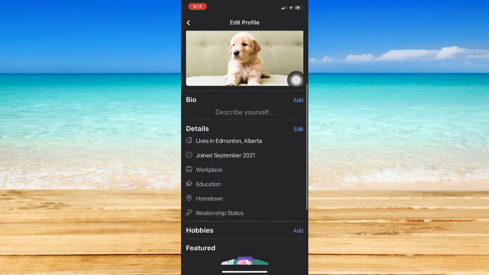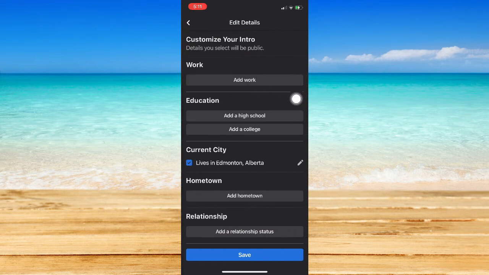Click on Edit Public Details, scroll down, and then click on Edit under Details or on the rightmost part of Details. And then under Education, you may add a high school or your college.